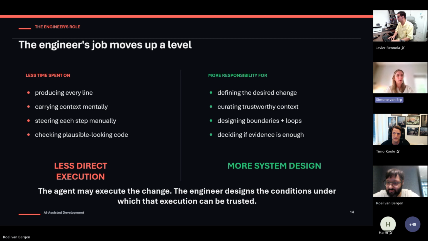And also, if you want to know more on the engineer of the future perspective in detail, we also have a specific white paper on that for people that are interested. So what's important for the engineer is that an agent can make the change, but we as an engineer decide what conditions should be applied before that execution can be trusted.